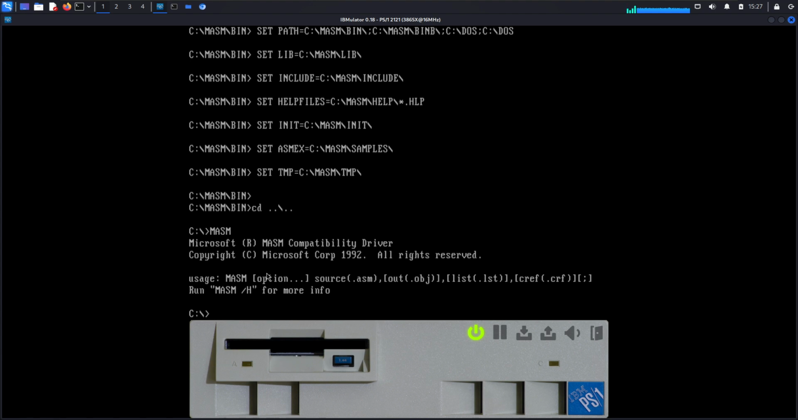So we have installed MASM, we have installed the DOS operating system, and this should be it that we require for the upcoming topics that we have. And if anything else we will need, we will install it.